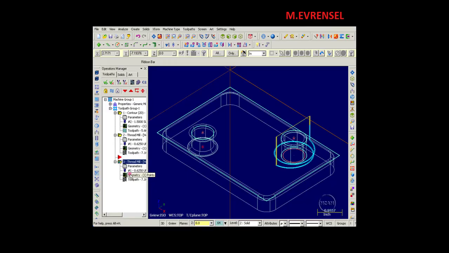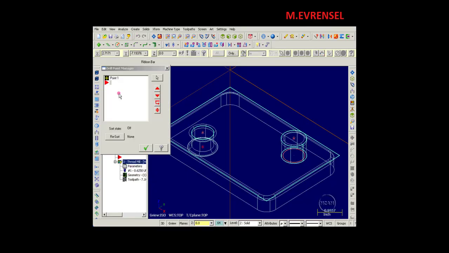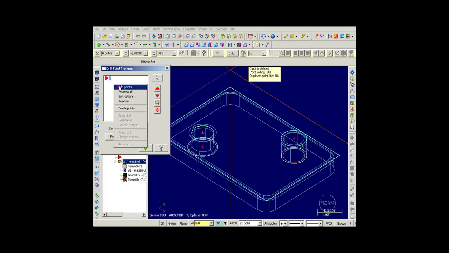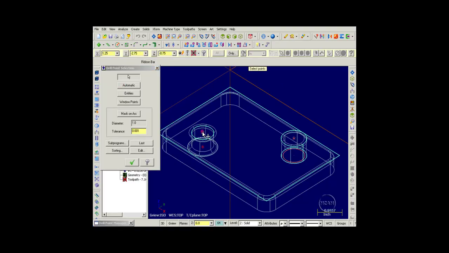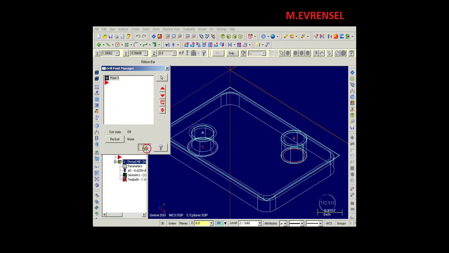Left-click on the geometry portion of my operation, and that'll bring me to my drill point manager. Right-click on the point in my manager, delete point, come to my graphics area and pick the point to delete. In the manager, right-click again, add a point, come to the graphics area. I'm going to select this point now, click OK, and click OK.